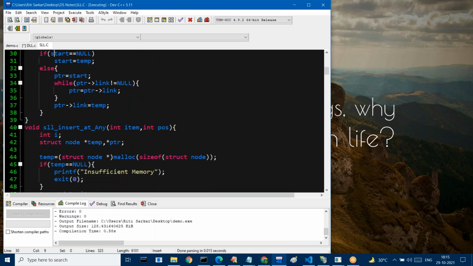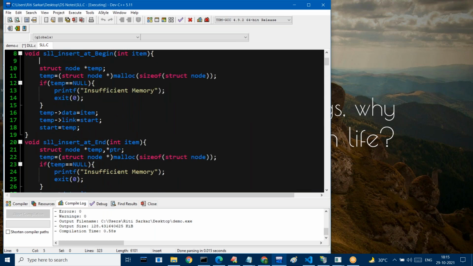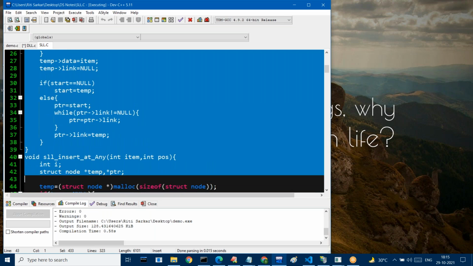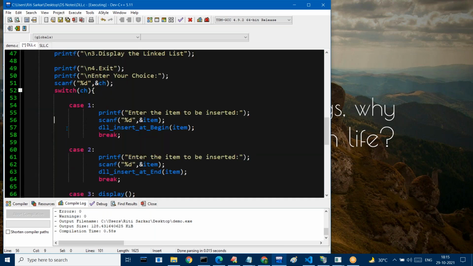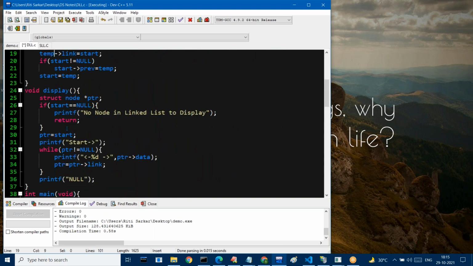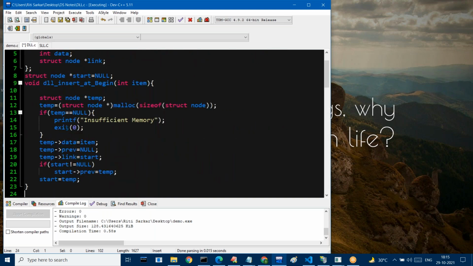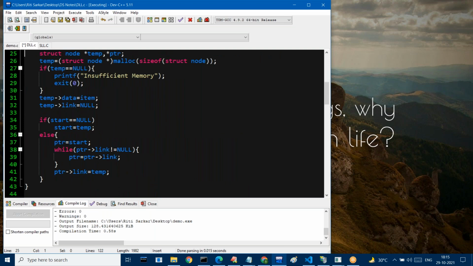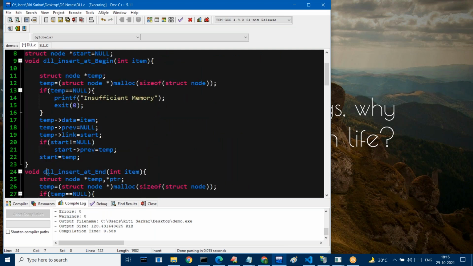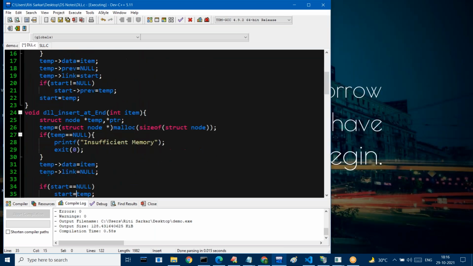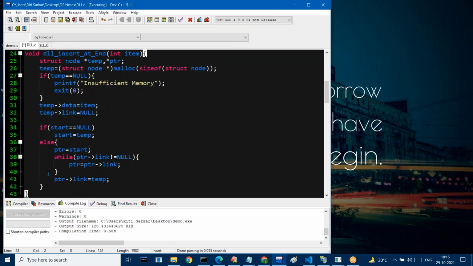I hope in the meantime all of you have practiced all the single linked list applications we have developed. If we get time, we will go for a few more applications in future, right? Okay, next, this is insertion at end. DLL insert at begin, DLL insert at end. Okay, next, and after that, where we need to make the changes, sir?